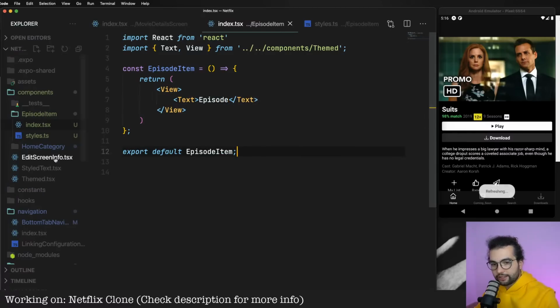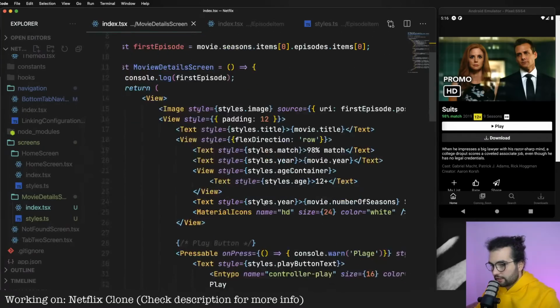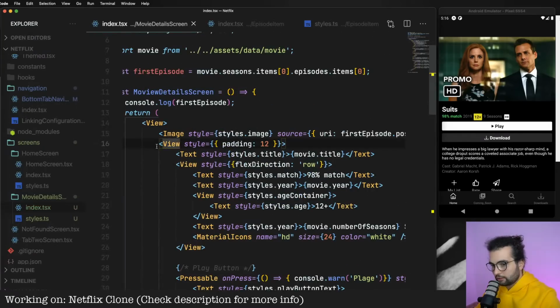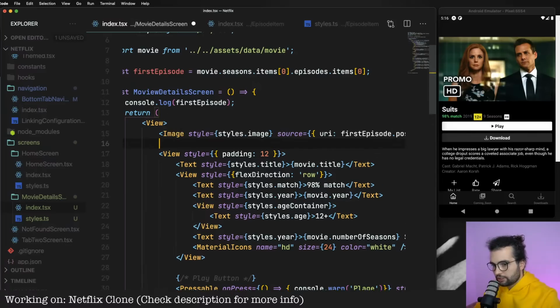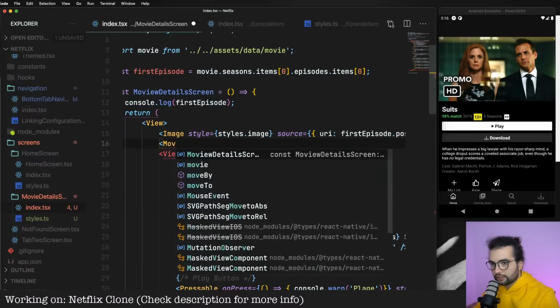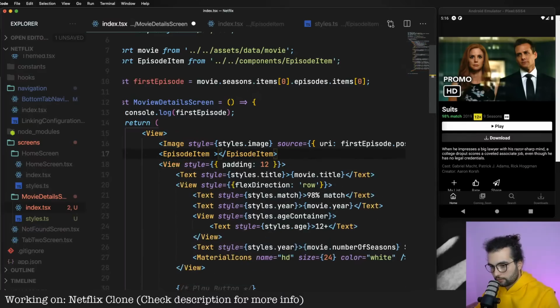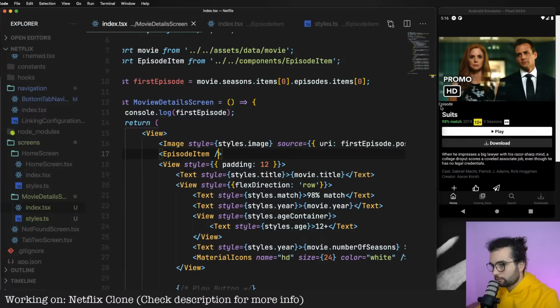Episode. So now let's try to render this component in our screen movie details index. And you know what? I'm gonna just render here somewhere on the top just so we can see it. But later we're gonna implement the list. Episode item. Save. Should be somewhere here. Episode. Okay, that's good.